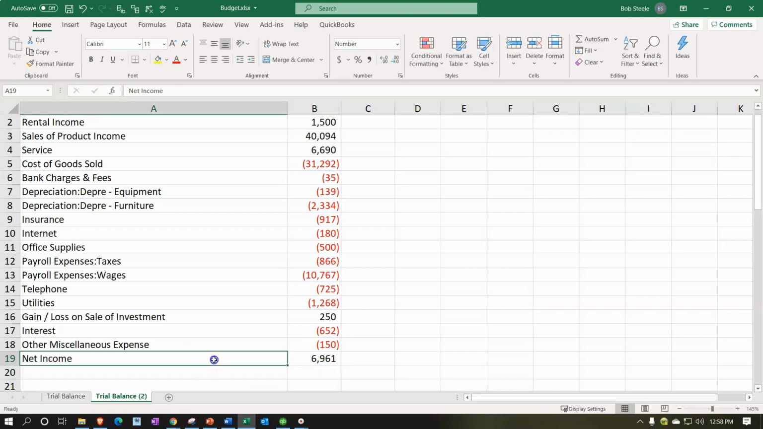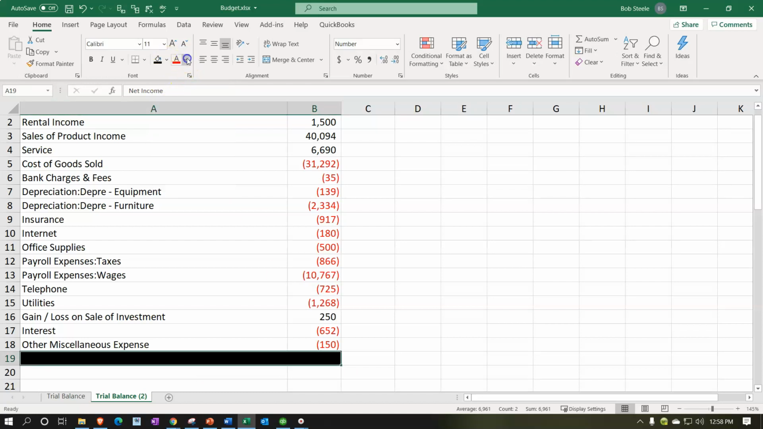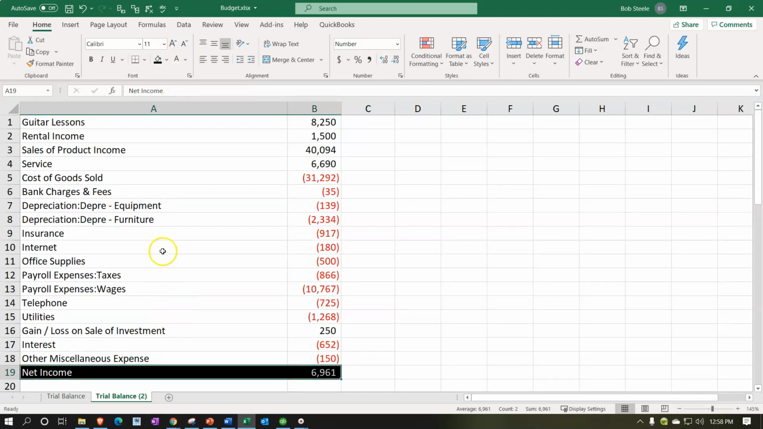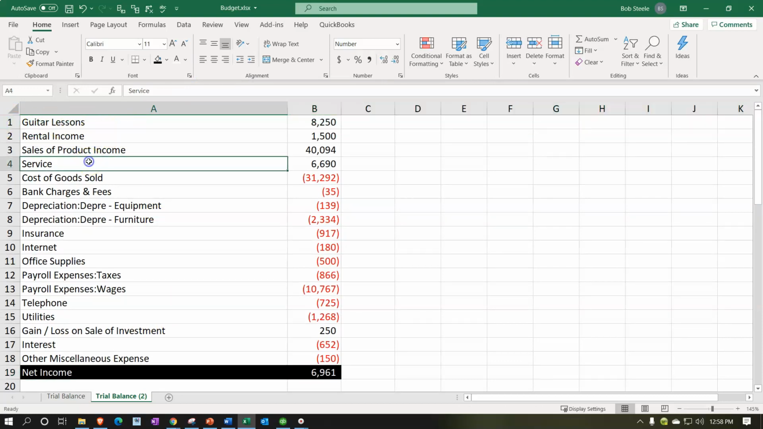I might want to make this like a different color maybe. Let's make this like black and white down here, black and white to say that's like my total column. And then up top we might want another row. So I'm gonna add another row.